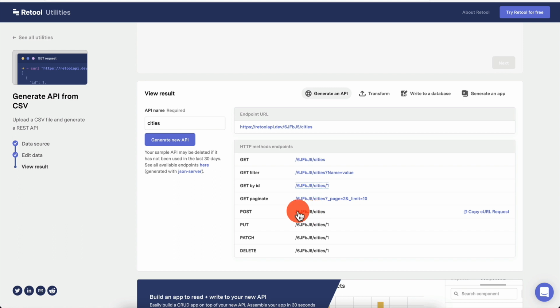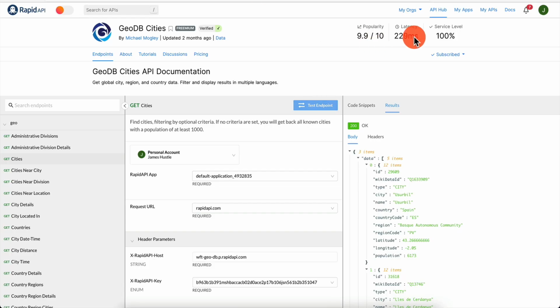And then we have post. This allows us to essentially create more cities. We can create additional cities. Patch, we can edit it. Delete, we can delete the city. So all of this allows us to actually manipulate this API. Now the next thing we need to do is go back to RapidAPI, okay? And we're going to hit this My APIs right here.